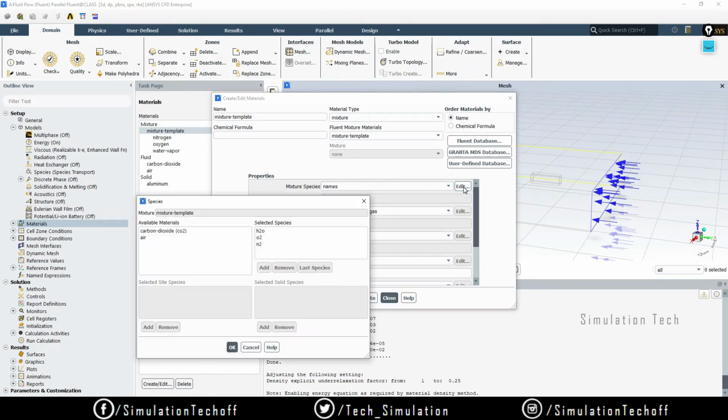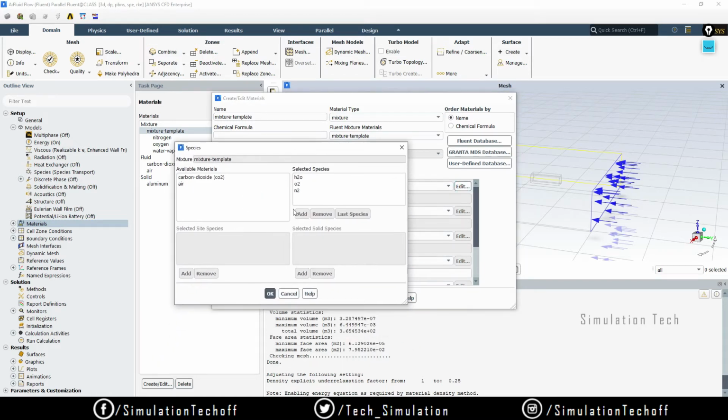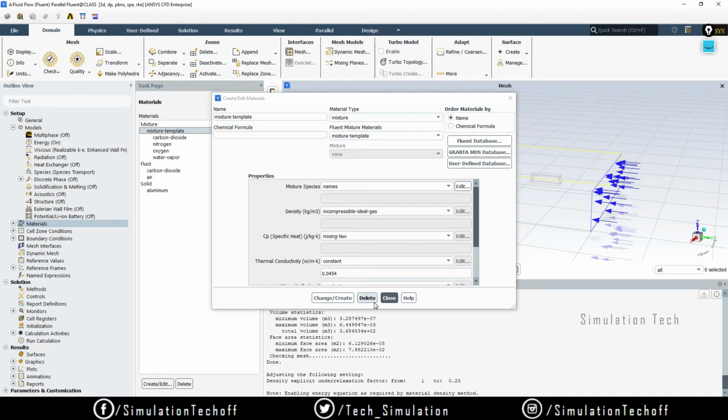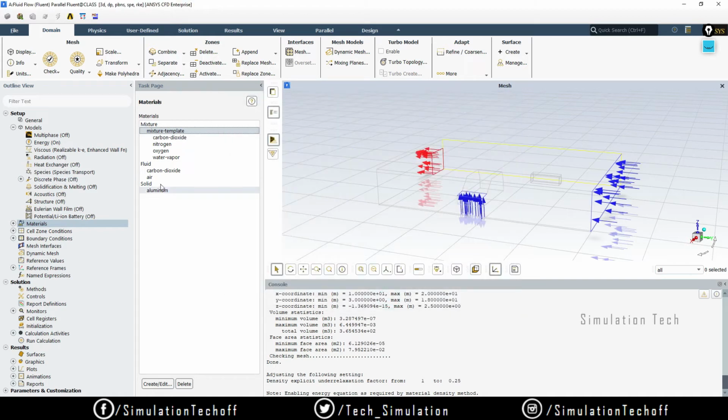So just click on edit. In this edit, I want to add the carbon dioxide from the fluid to this region, that is, the mixture template. So I'll choose this material and say add. Now this material is moved from the fluid to this region, and click on OK and close. See, now the fluid carbon dioxide is moved to this region.